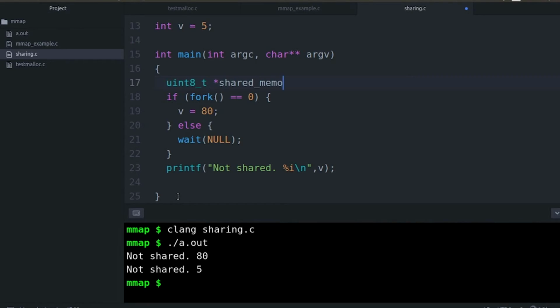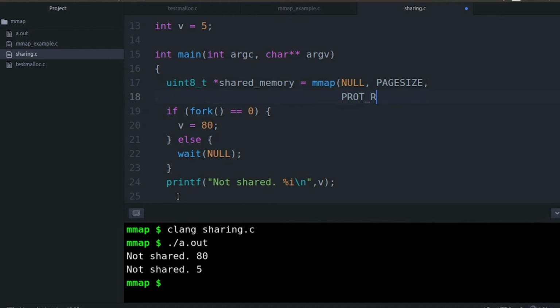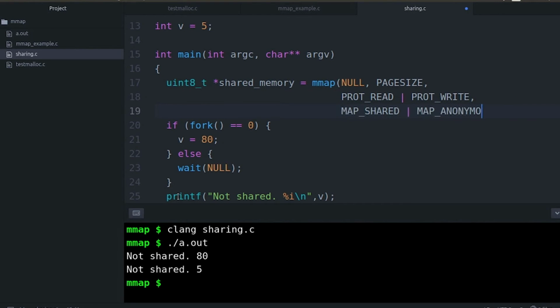And I just map a block just like I did in my other videos, but this time I set the shared flag. And what this map shared flag means is that whenever the processes fork, this block of memory will be shared between the parent and the child.